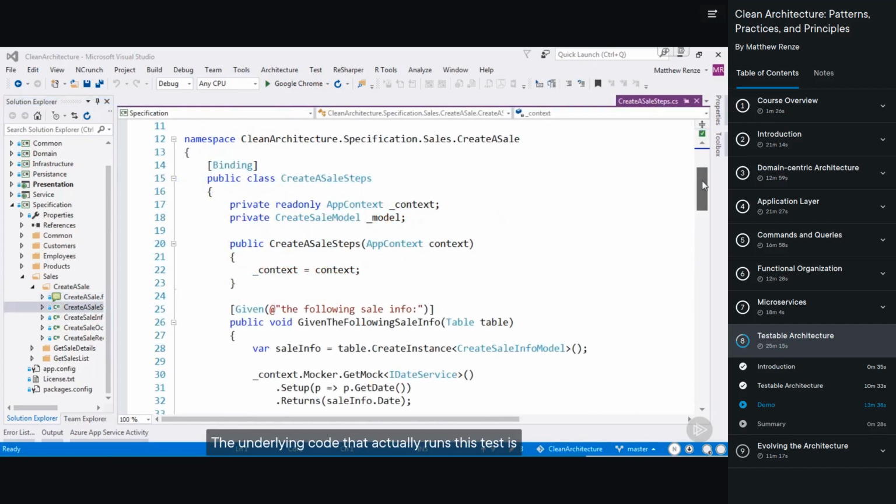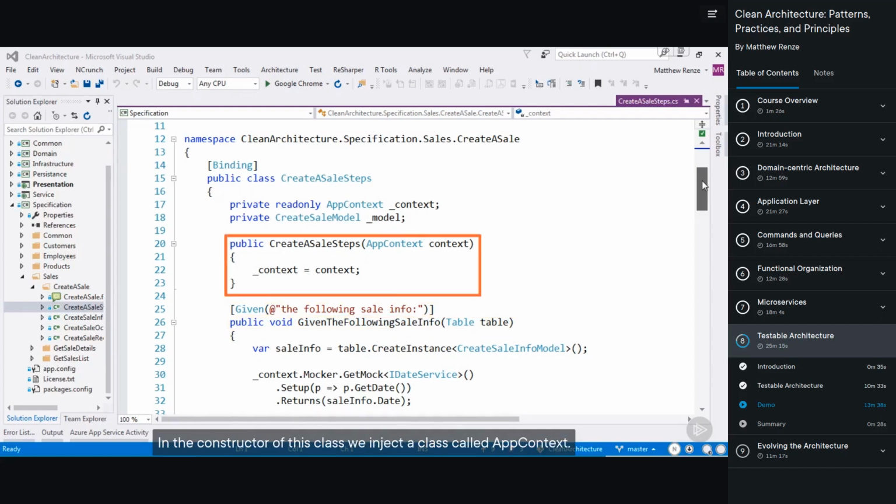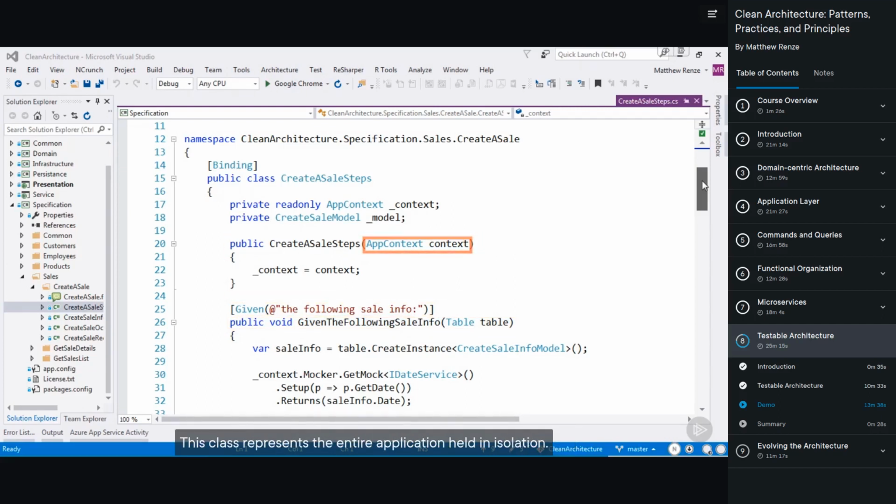The underlying code that actually runs this test is contained in a SpecFlow step file titled Create a Sale Steps. This is a plain old C# class file that contains executable code. SpecFlow automatically handles mapping the English test steps in the feature file that we just saw to methods in this file. While I won't go into the details of this code or how SpecFlow works, let's just scan through the key points. In the constructor of this class, we inject a class called AppContext.